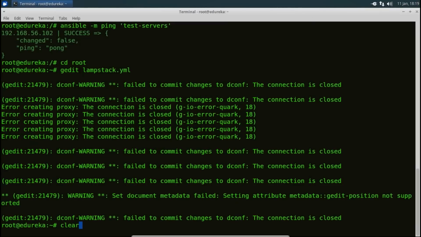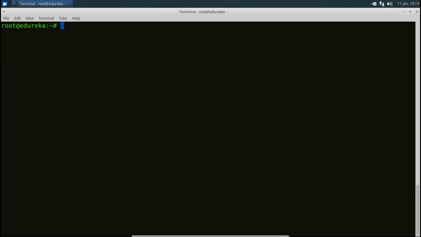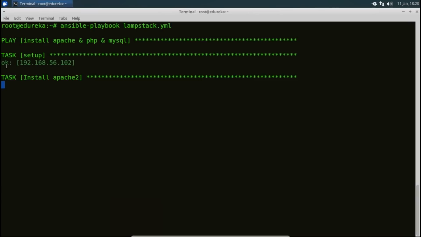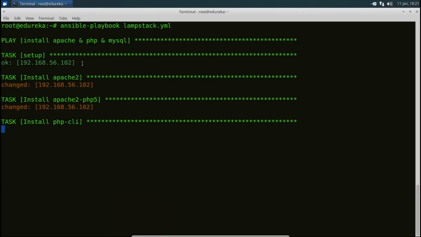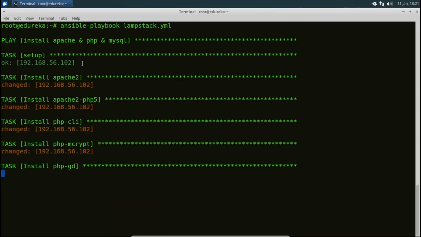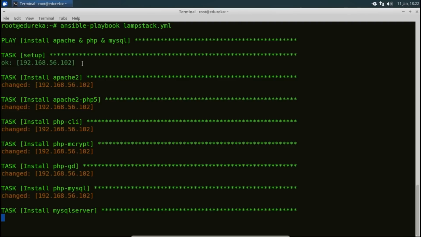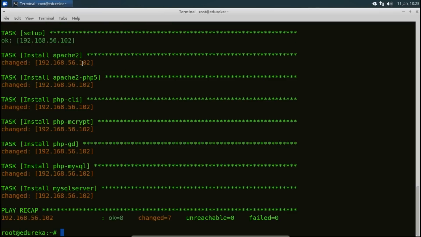Clear my screen first. So in order to run a playbook, the command that you should be using to run an Ansible playbook is ansible-playbook, and then the name of your file, which is SaltStack.yml. And here we go. And here it is okay because it is able to connect to my node machine. Apache 2 has been installed. And it's done. My playbook is successfully run.